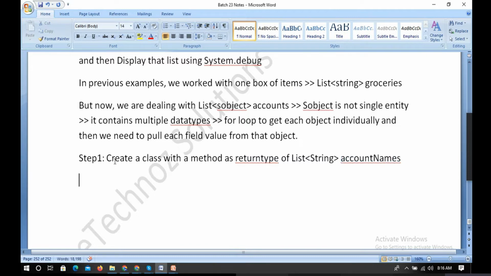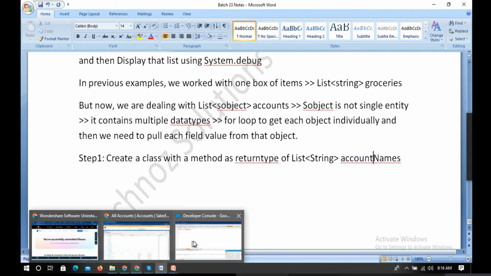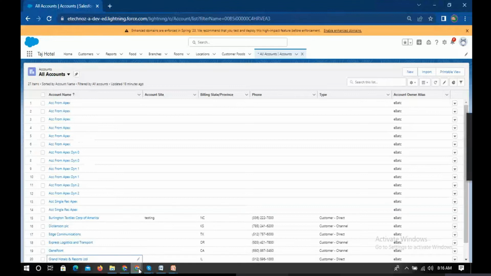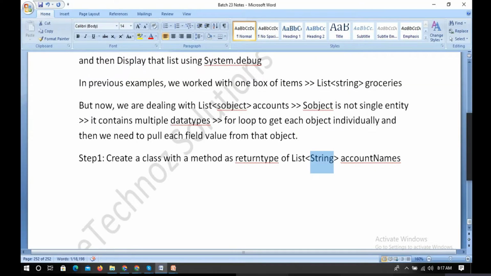Maybe someone can ask, instead of account names I need unique account names. So there is a small difference, if you can find here. There are multiple accounts with the same name. See, ACC from Apex, multiple times you can see the same name, so it is duplicated, right? If you use a list of string, finally it will again have duplicate values, like you will have 27 values.